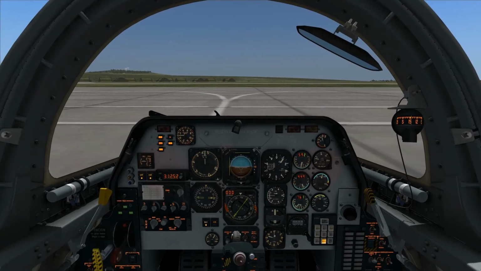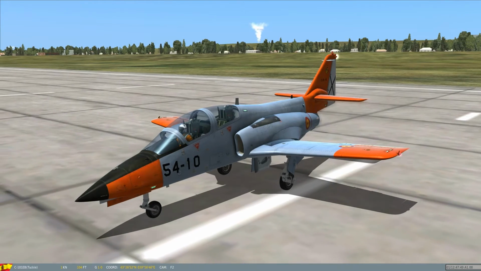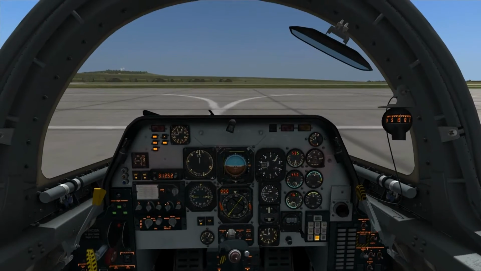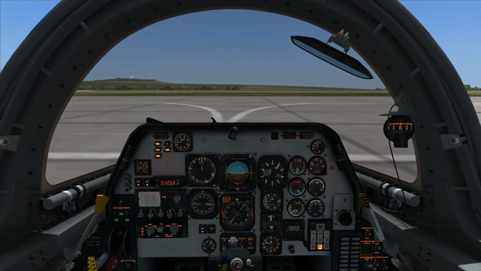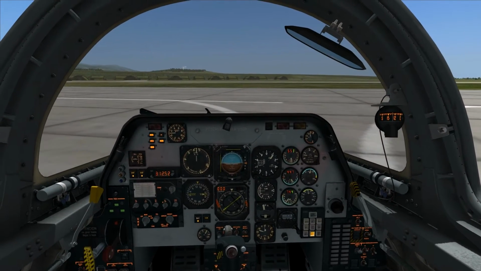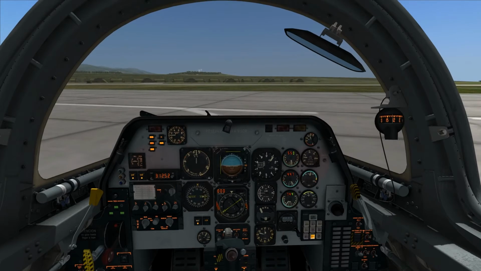Checking brakes. You can see it here, checking brakes. Don't mind the undercarriage model, it will be changed on the final version. Okay, taxi thrust, maximum 76% N2.